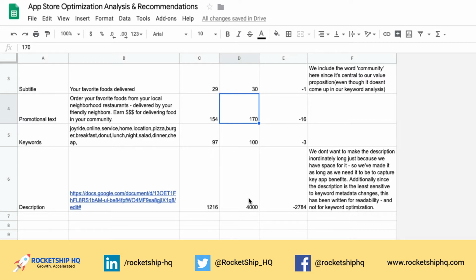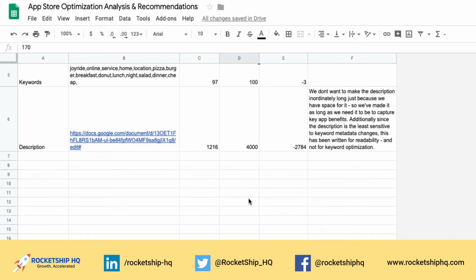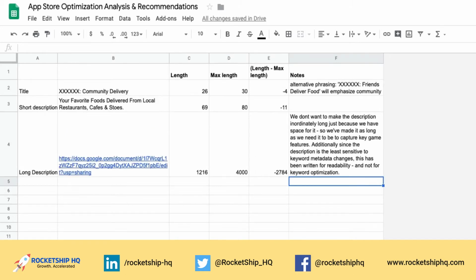And then you have a full description. Again, you do not want to make the description inordinately long, because it's not like SEO where length matters. It's a very similar approach with Google. Say community delivery, there's a title and there's a short description. The short description is typically longer than Apple's, so just be cognizant of that. That's 30 characters for title, 80 for short description, and of course a long description is 4,000 characters. And that's really the 101 of keyword optimization.